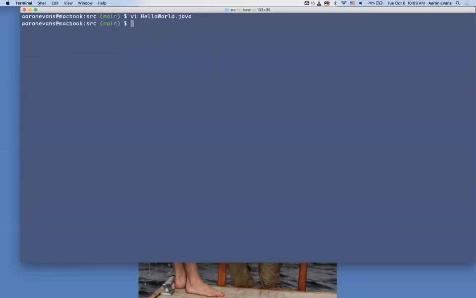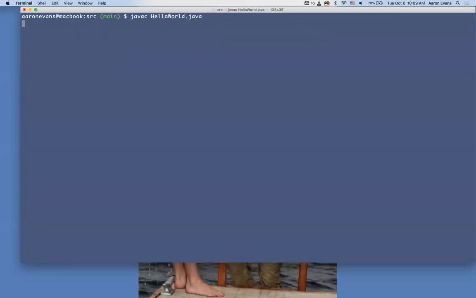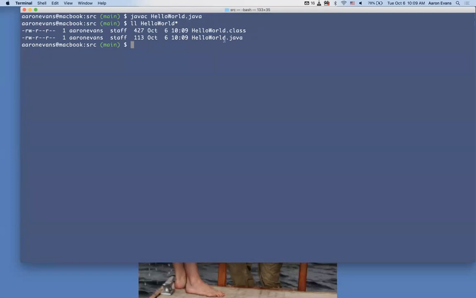So let's go ahead and run this program. Now, yesterday I talked about how you need to compile something. So you would use javac, the compiler, and you would compile HelloWorld.java. And then you can see I have two files, HelloWorld.java and HelloWorld.class.